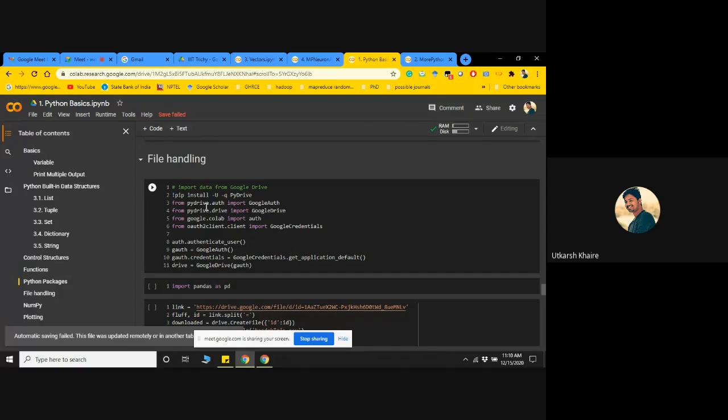Suppose you have a data set in a CSV format. How can you import it in your Colab notebook? There are various ways of importing your data set in your Colab notebook. I'll show you. So this is the code.